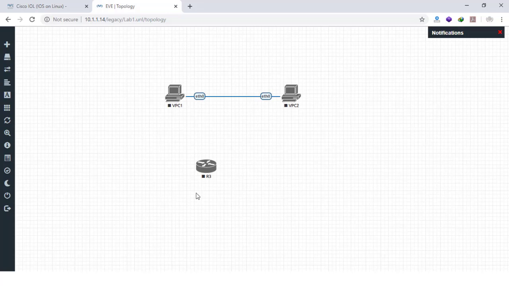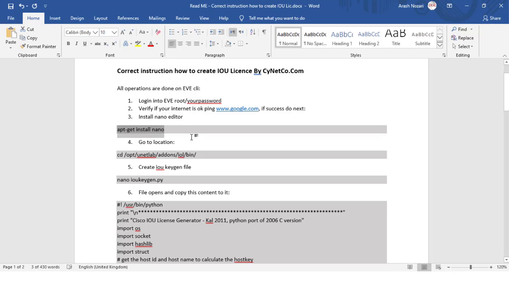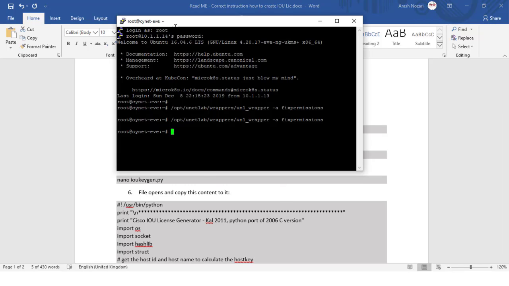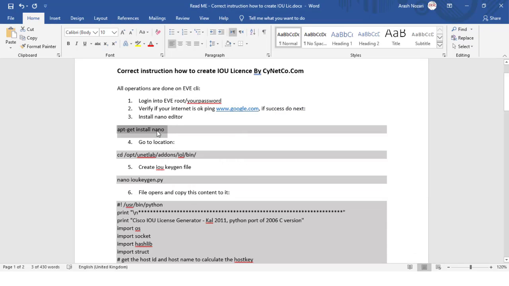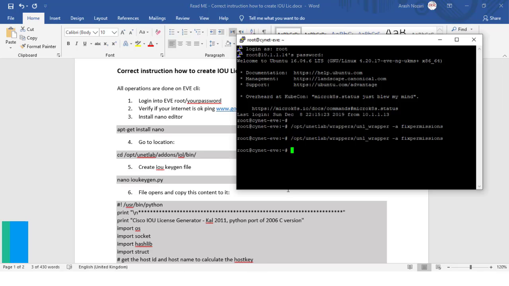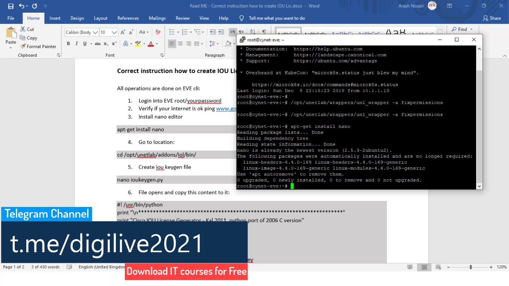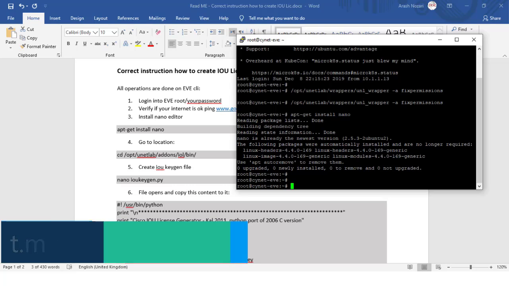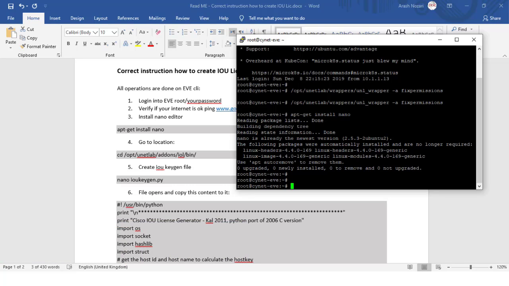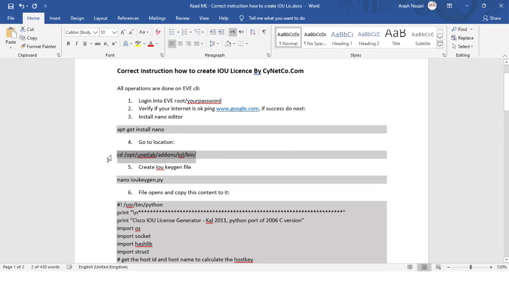So, first, we have to log into our EVE-NG and execute commands. Here, we need to install a nano editor, which we'll install with this command. So I already had it installed in my previous lesson. So now we need to go to the /opt/unetlab/addons/IOL/bin path where we can copy the IOL files.